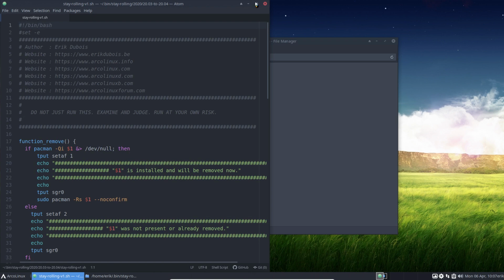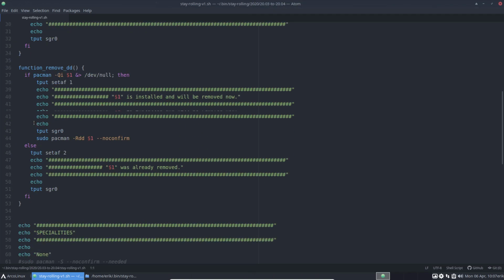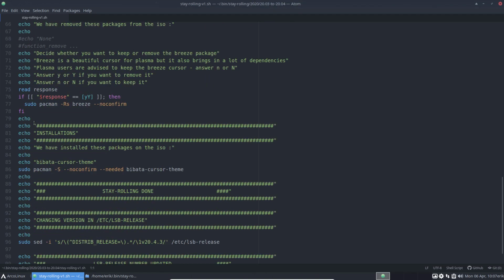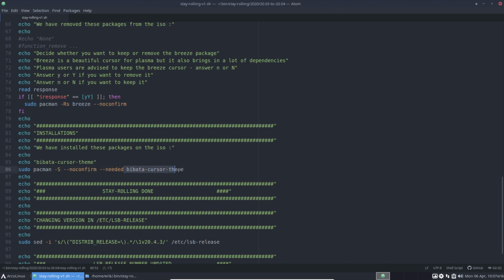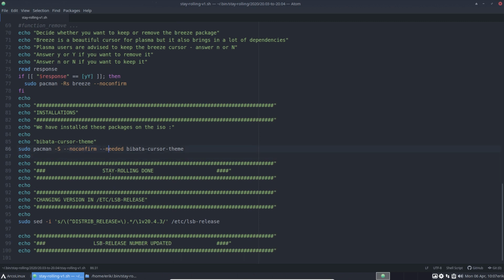So, a lot of functions that we've put up there, but it's not important. Just skip the functions. So, sudo pacman breeze is out, right? Do you want to decide whether you want to keep or remove the Breeze package? It's up to you. If you want to remove it from the system or you want to keep it. And we're going to install the Bibata cursor theme, but it was already installed normally. So it's going to skip it if it's already installed, so just being safe here.